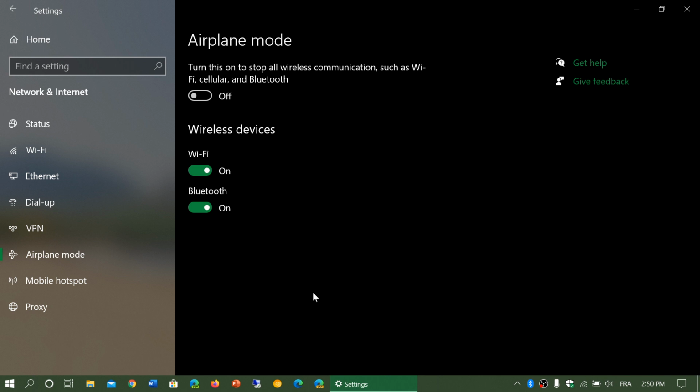So airplane mode is really there to technically prevent radio waves from your device's radio from interfering with airplanes and causing a crash.